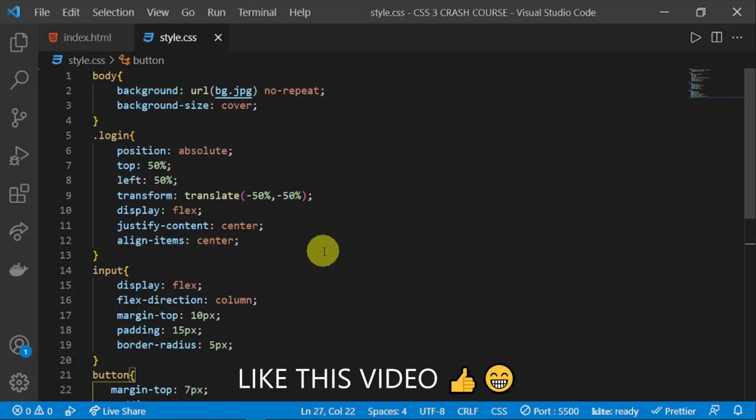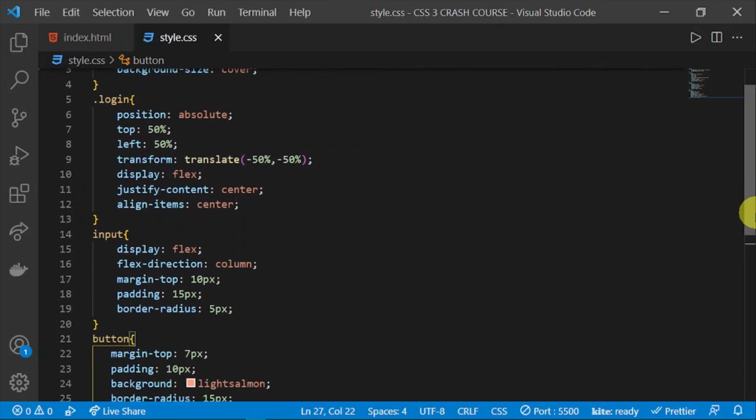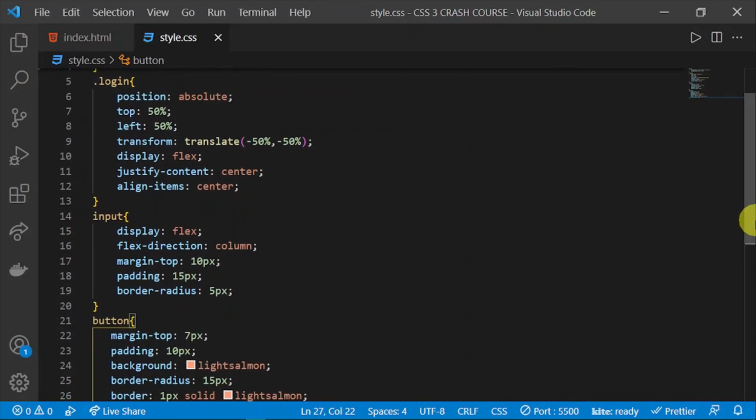So you can play around with CSS and you can get some useful information and good documentation from w3schools.org, or you can download the SoloLearn app on your mobile phone from Google Play Store or Apple's App Store.